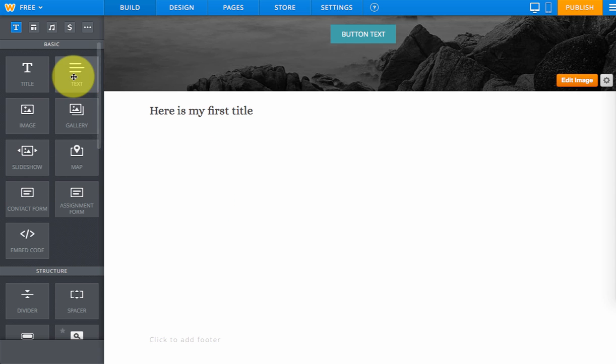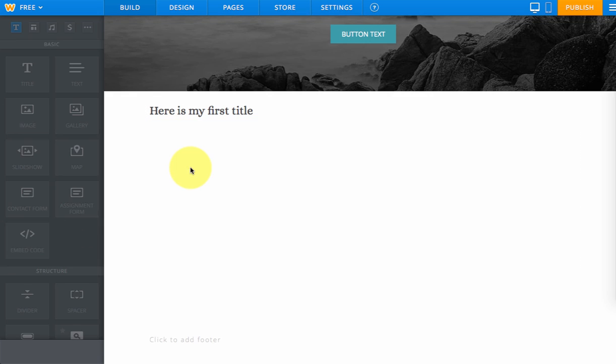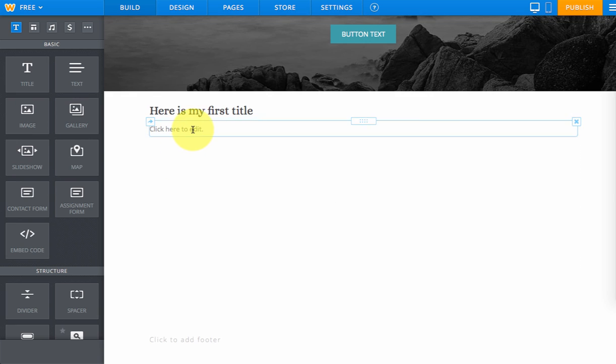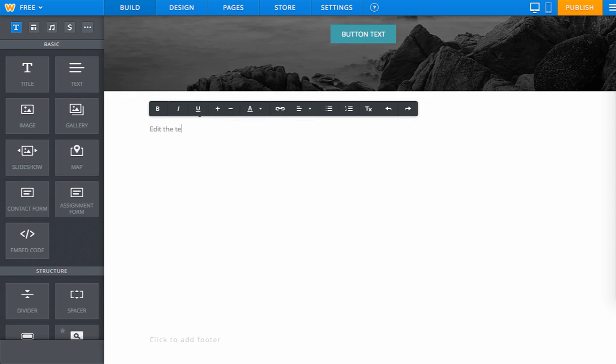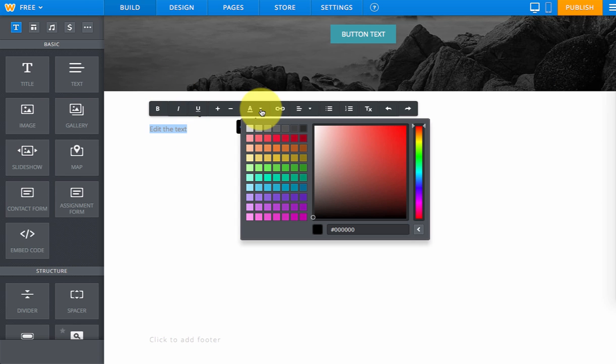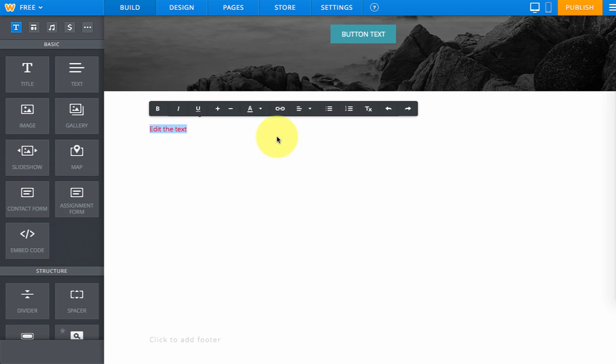I might want to add some text to my page, so you just drag it in like that, and you can edit the text. As soon as you start putting text in, you can change things such as the color of your text. You can create a link, if you want to link to a web page or something like that. You can bold, italicize, underline. You can make your text bigger and smaller just like this. You can change if you want to center it, right, justify, all of those things. Add bullet points, add numbers.